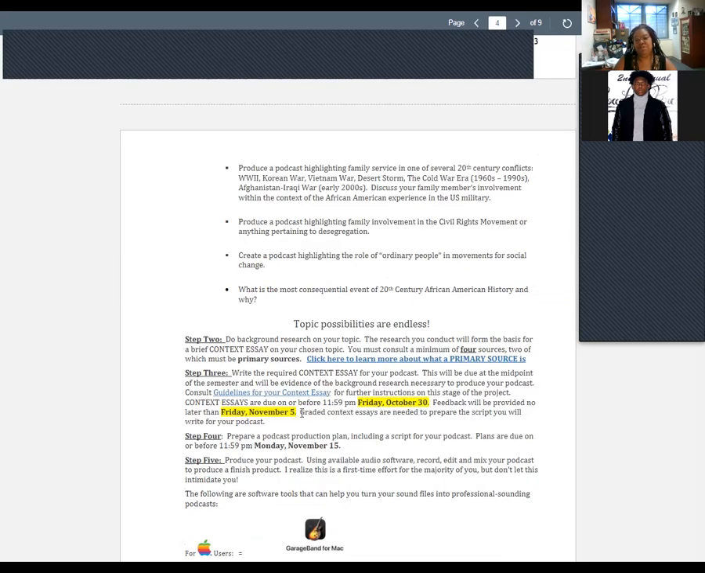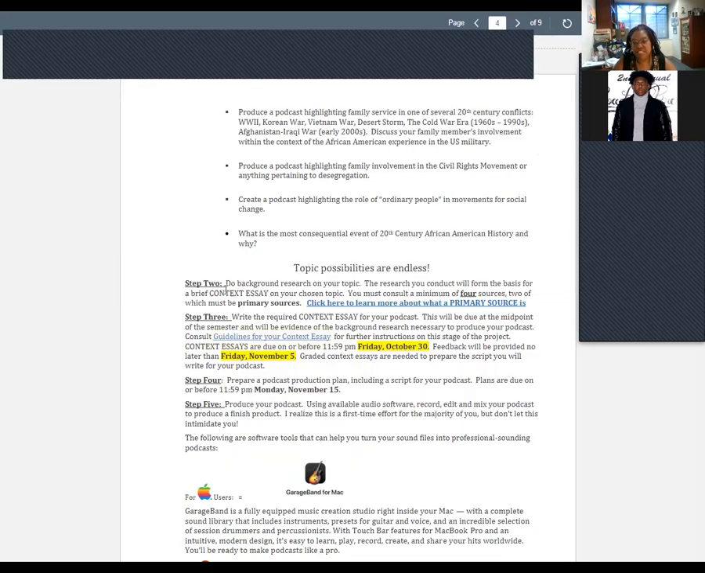All right, step 2. Step 2 says to do background research on your topic. The research you conduct will form the basis for a brief context essay on your chosen topic. Now, it is here, or actually that's on step 3. Okay, so I'll keep going. You must consult a minimum of 4 sources, 2 of which must be primary sources.